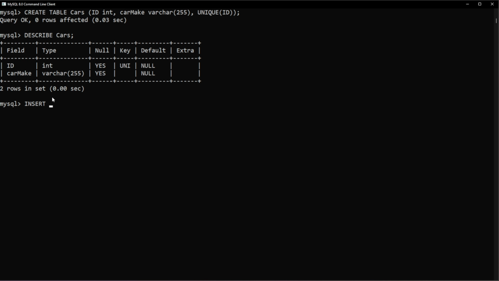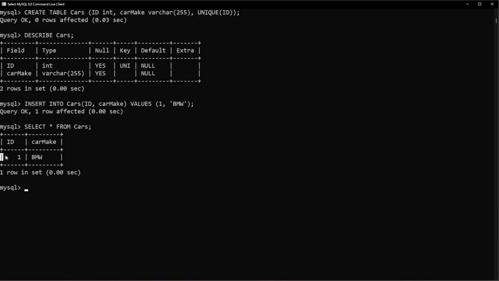So let's say we do insert into cars. We specify ID and car make, and then let's say we insert values of 1 and car make, I don't know, we'll do BMW. All right. So if I press enter, you can see the first query is fine. Now if we do select all from this table, which is cars, you can see that we have one record with the ID of 1 and car make BMW.